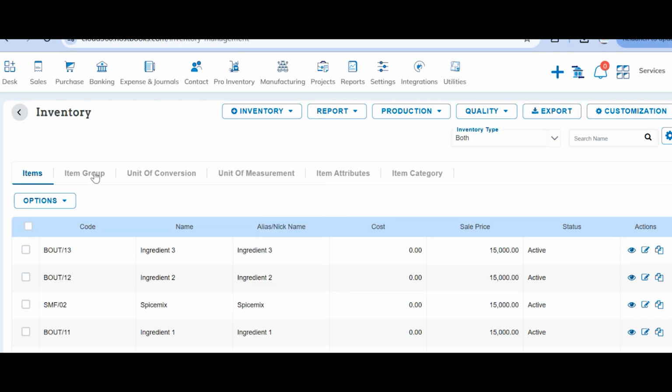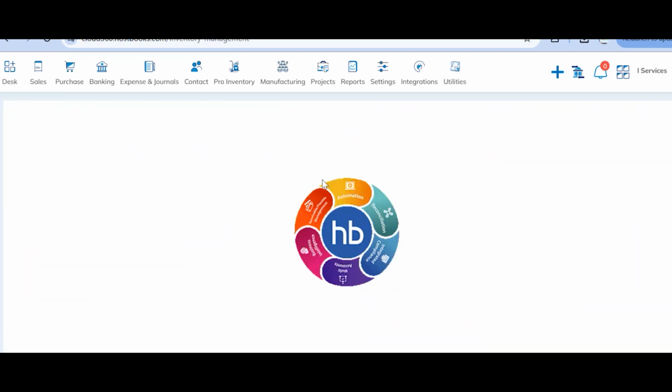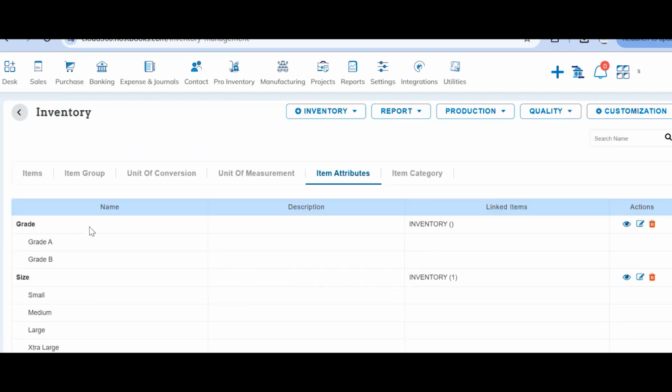So I have created some item groups which I can showcase to you. We can divide them into construction material, stationery, beverages, etc. Similarly, in the attributes, I have created the grading of the item, like grade A and grade B, for the type of material we are receiving or manufacturing.